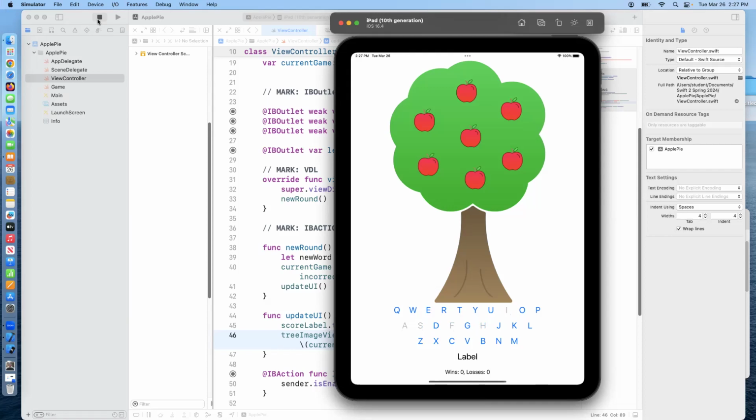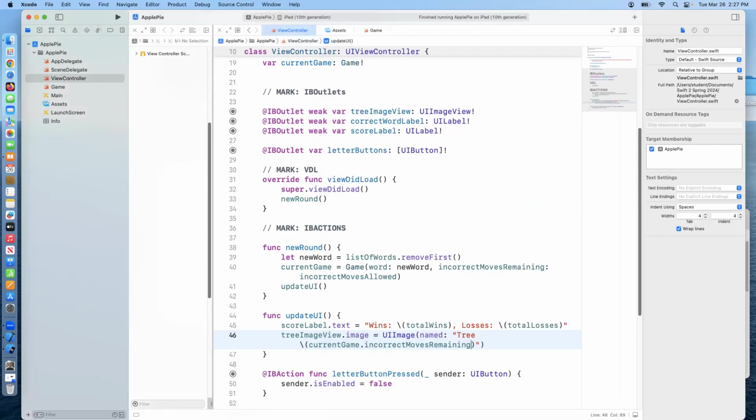All right, let's go ahead and stop it at this point, and we're going to move on to the next page. So now we're moving on to page 376, which is part 3 of the apple pie build. At this point, we're going to work on updating the game state. So in other words, the interface is looking okay. We've got our wins and losses up there. We've got a mechanism in place to update the user interface whenever we start a new round.